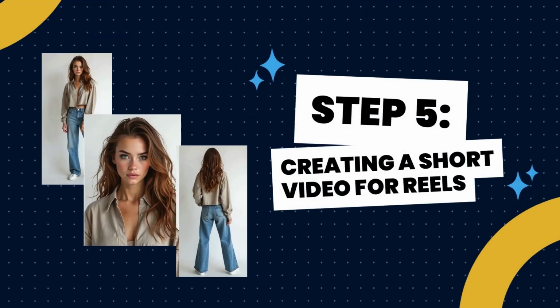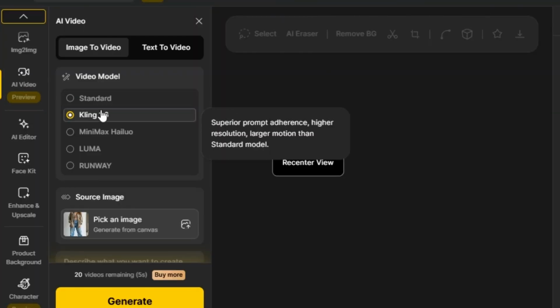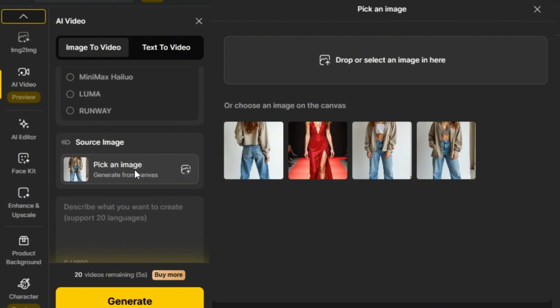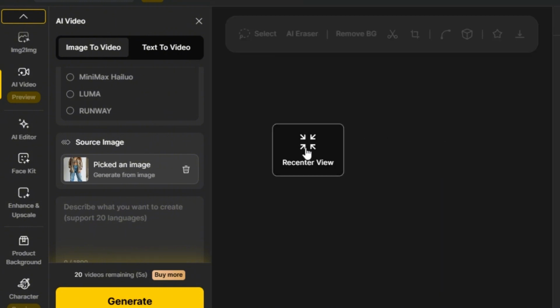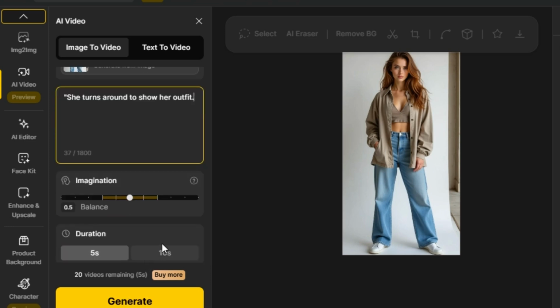Step 5. Creating a short video for Reels. No problem. Dzine's AI video feature can create this. Upload your image. Enter a simple motion prompt like, she turns around to show her outfit. Adjust the imagination slider for better accuracy. Hit Generate and let Dzine do the magic.